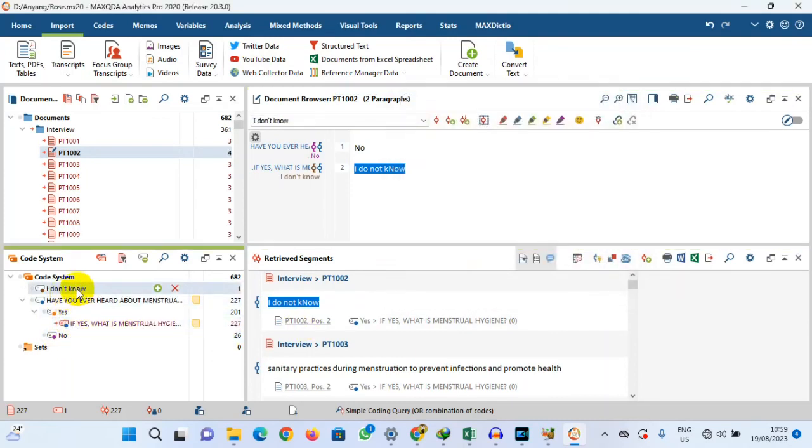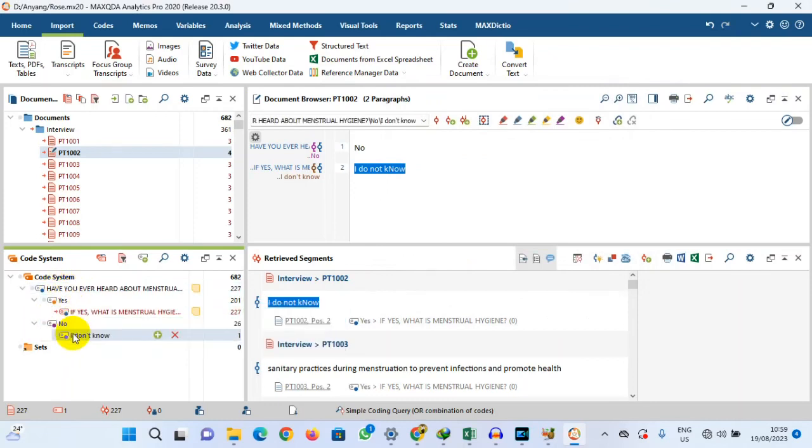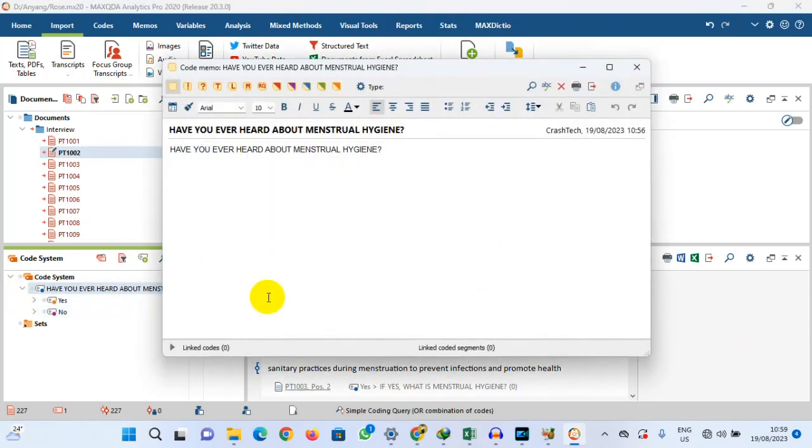Where is it? I don't know. We have to carry this code and bring it under no. So those who said no, they now have a new code I don't know. So you see what we had before, we're still having it. Now in this memo we are going to put the question there. The question there is have you ever heard about this? Yes, the memo is okay.